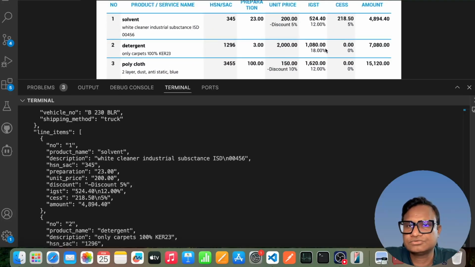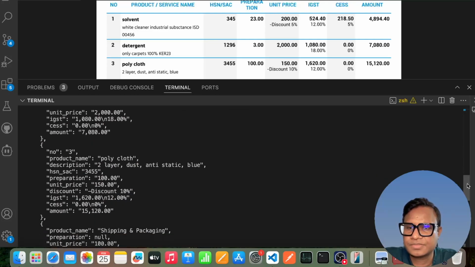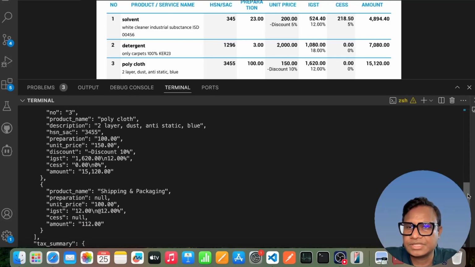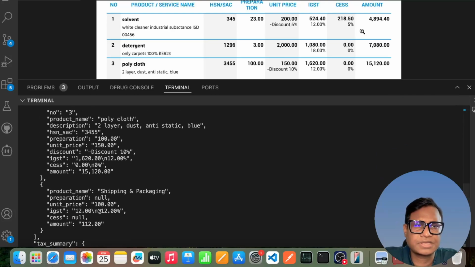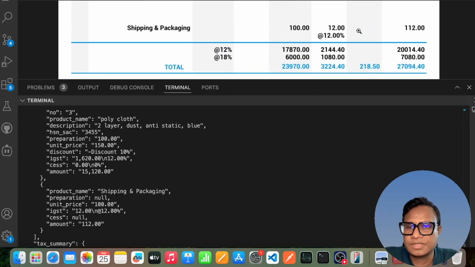Yeah, there are solvent, detergent, polycloth. So first is solvent, detergent, and what is the description part also it is given here, and the polycloth is also given here. Okay, so this is how everything is out there. And then this is shipping and package. Okay, just a minute. Yeah, then it has also added another one, that was shipping and packaging.